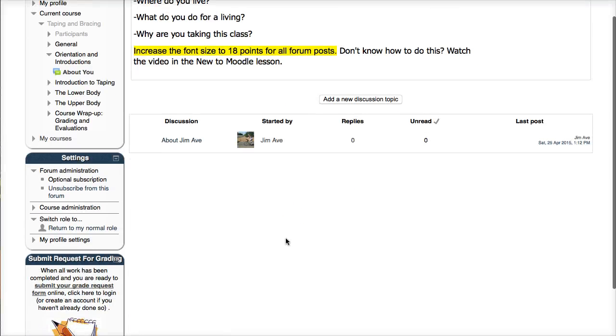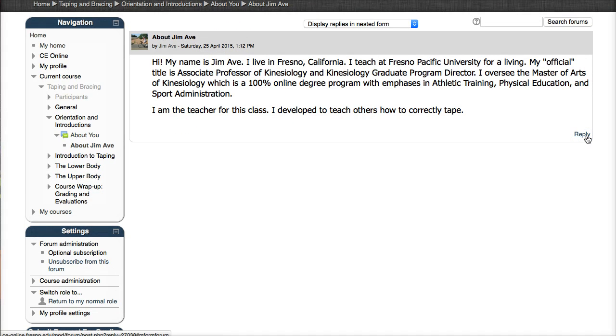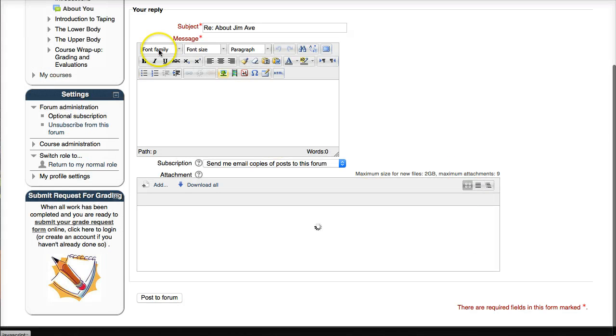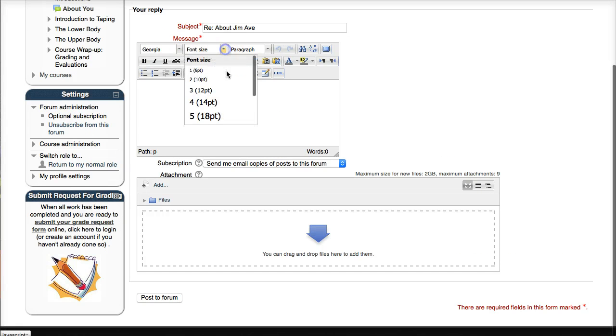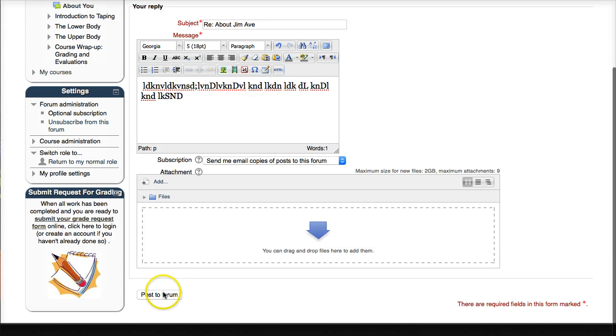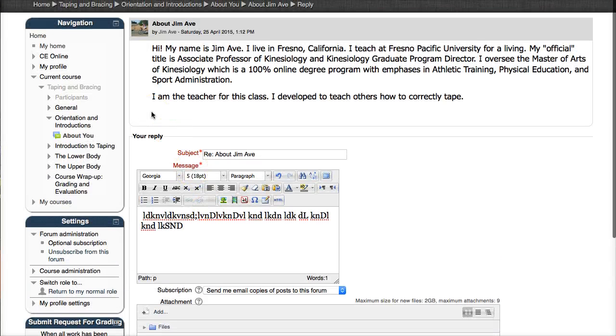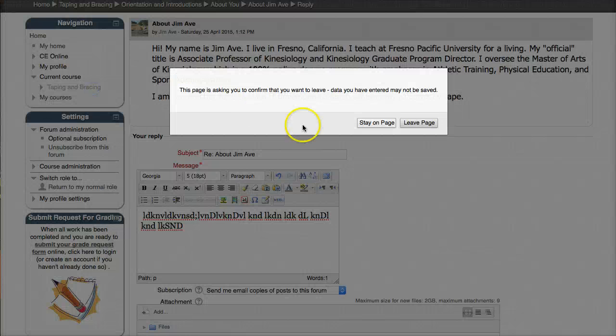Now if you want to respond back to somebody, you click on the link that says About, like this one says About Jim Ave. You read what I say and then you hit the Reply button. And then again, you do the same kind of thing, change your fonts, and then click Post to Forum, which I'm not going to do because there's no reason to. And then you have responded to somebody else's post, and you have been shown how to put an initial post.